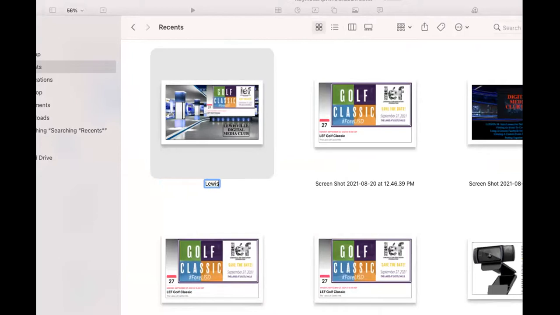So I'll label this Lewisville LEF Golf Classic Zoom. I don't save these because you're only going to use them once, they're dated. Okay, so that's what I'm going to create. That's going to be my background, and I'll show you how it looks here.